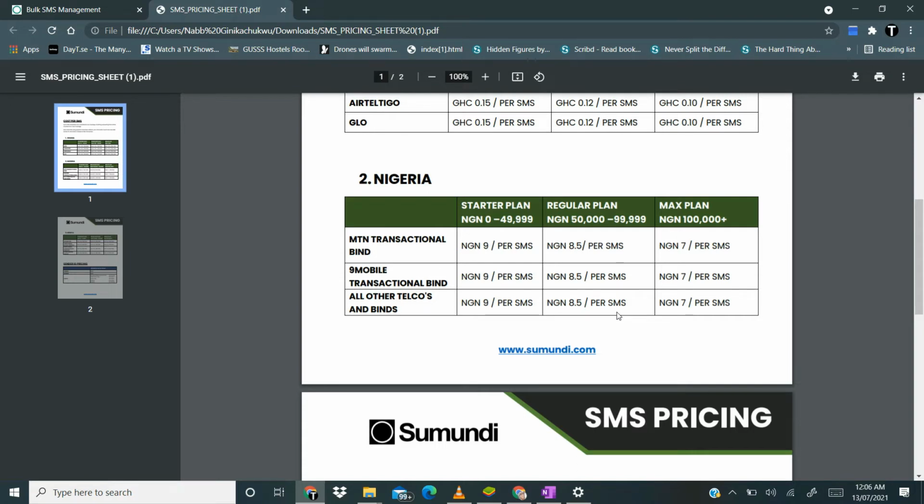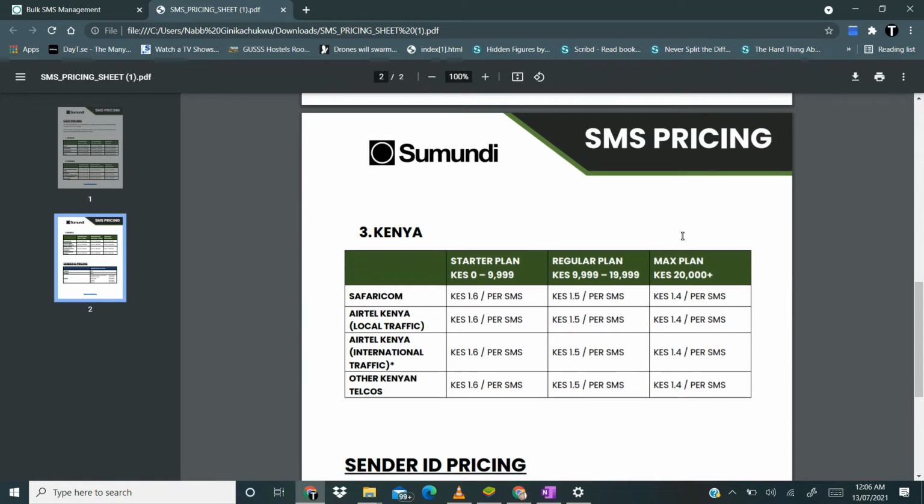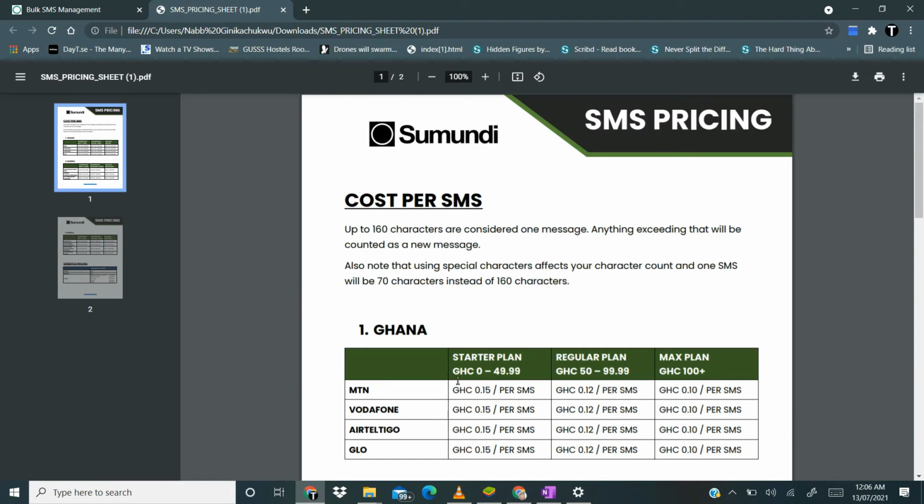This is our pricing plan. If you're in Nigeria, we have the starter plan, the regular plan, which is from 50,000 naira upwards, and then the max plan, which is also from 100,000 naira upwards. So let's take note of that as well. And then if you're in Kenya too, you have your pricing plan also indicated for whatever telecommunication network that you are using. All right, so that is that for topping up.